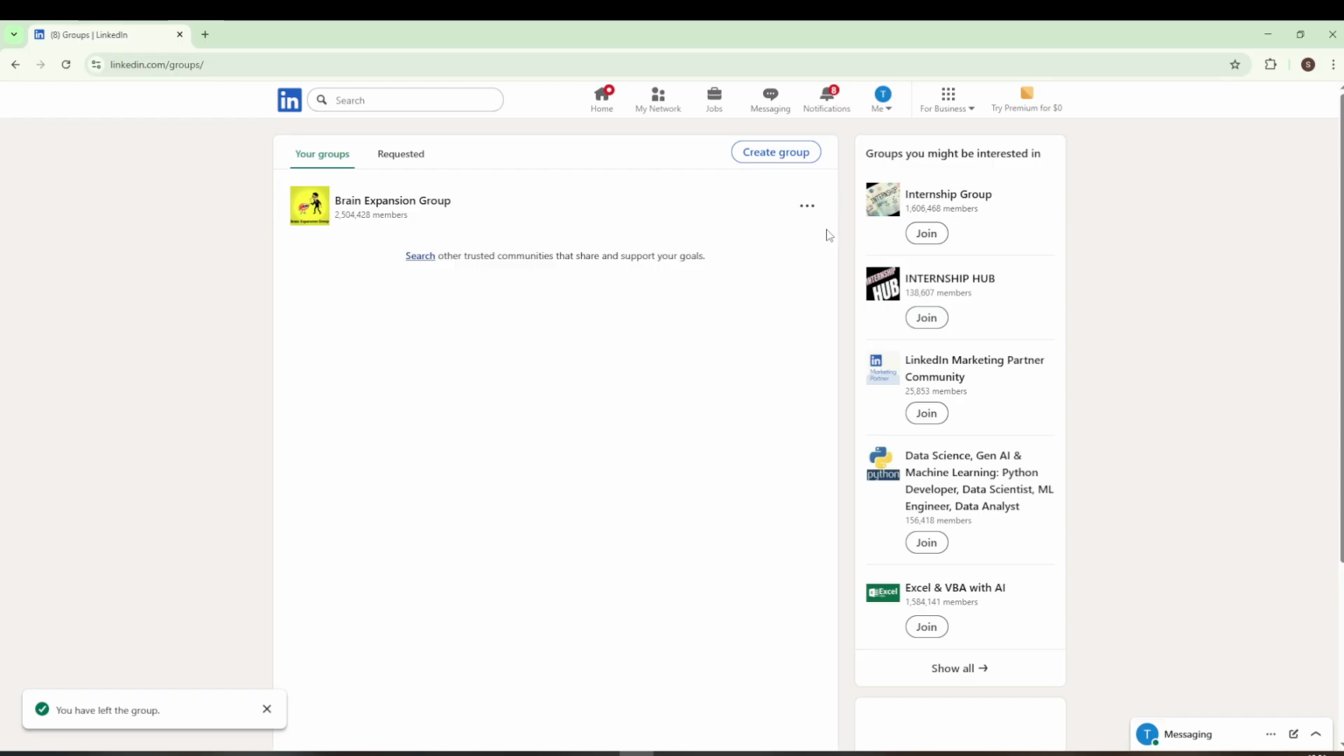That's all there is to it. Sign in, open Groups on the left, click the three dots beside the group you no longer want, select Leave this group, confirm, and it disappears from your list. It's a simple, effective way to tidy up your LinkedIn experience and keep your feed focused on what matters most.